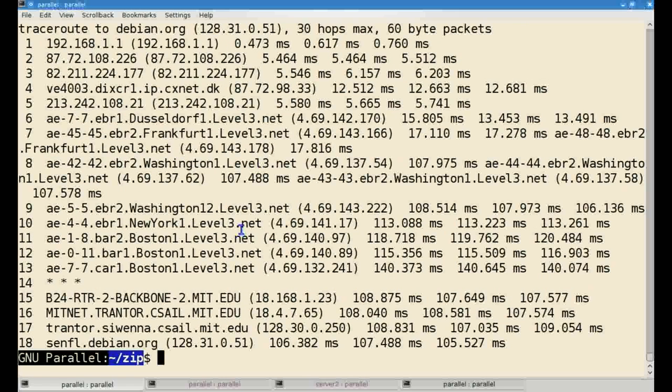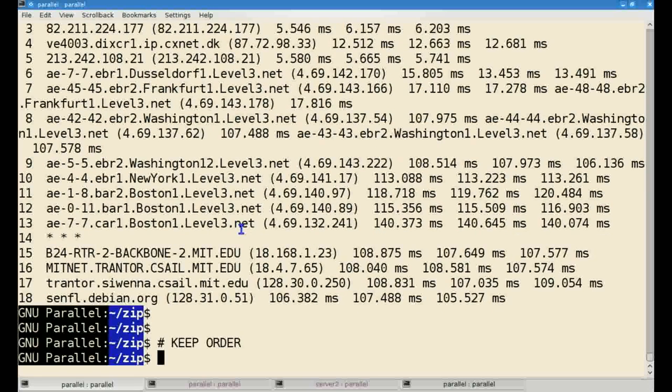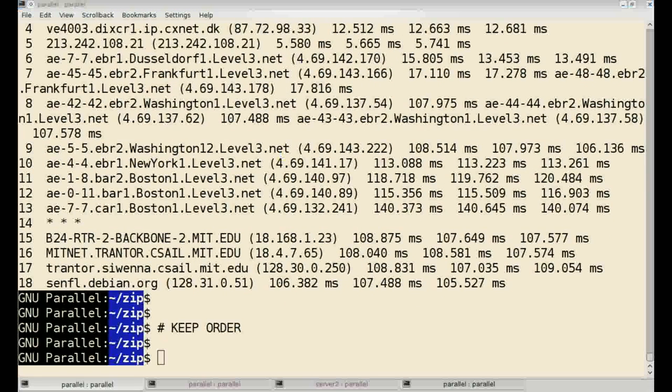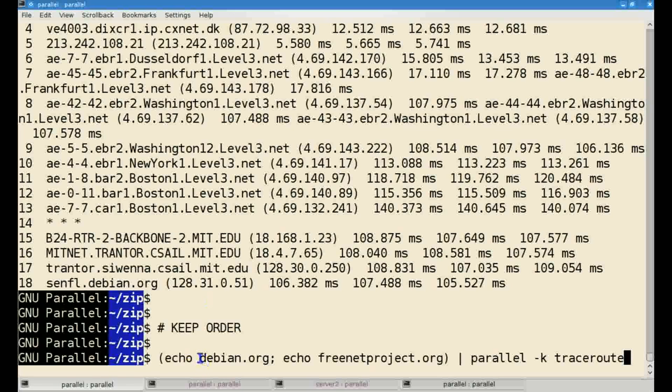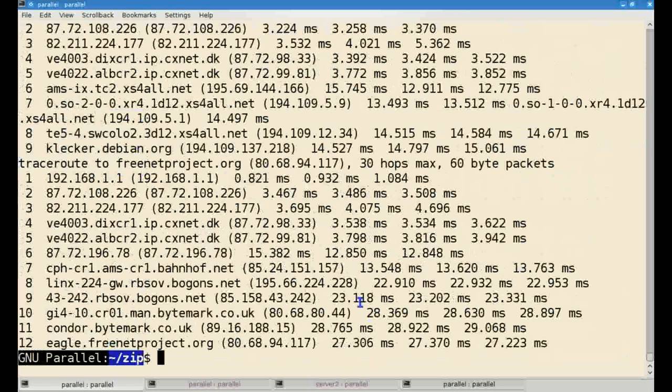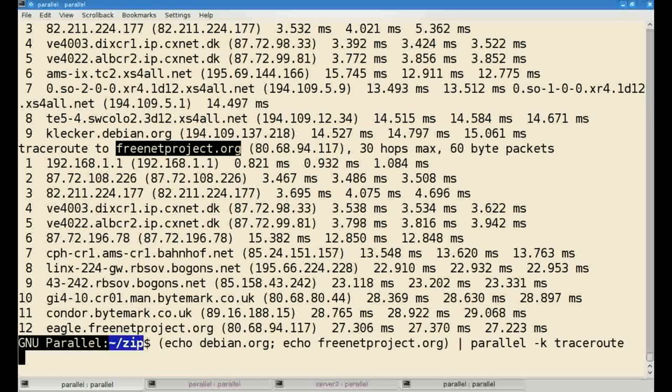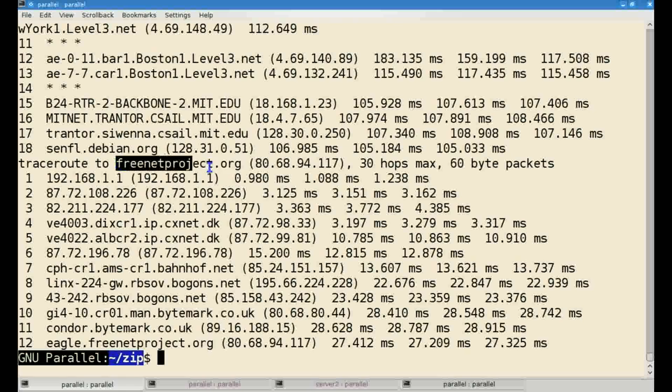Sometimes you want to avoid that, and GNU Parallel has an option to keep the order. So this will keep the order so that the output from debian.org will come before the output for freenetproject.org. And as you can see, the output for freenetproject.org was the last one. And even if we run it again, you will see that the output for freenetproject.org will continue to be the last one. You can see it's still down here because debian.org is first.